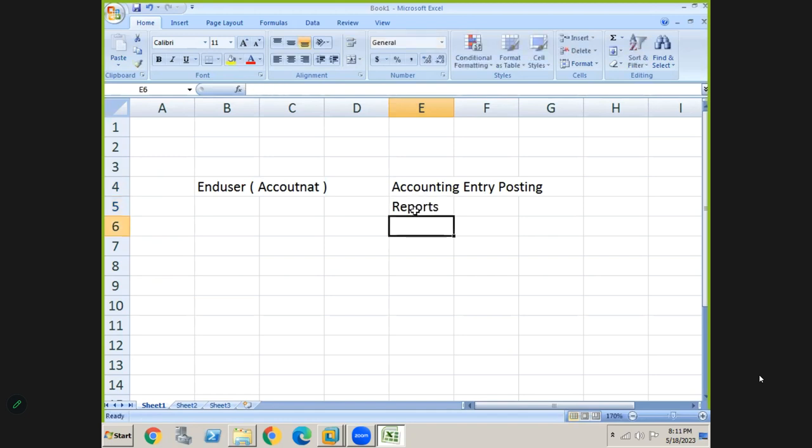That's it. On the ERP, only two types of activities they will do: one is accounting entry postings and one is report generation. Reporting means vendor reporting, customer reporting, asset reporting, bank reporting, GL reporting, rent report, commission paid report, commission receivable reports. This type of reports they will make as report generation.